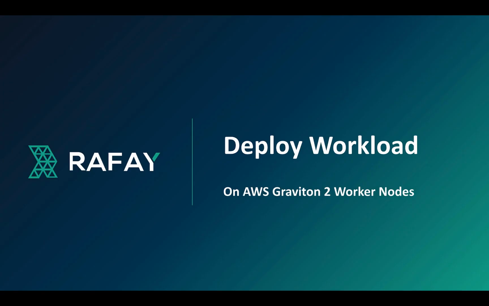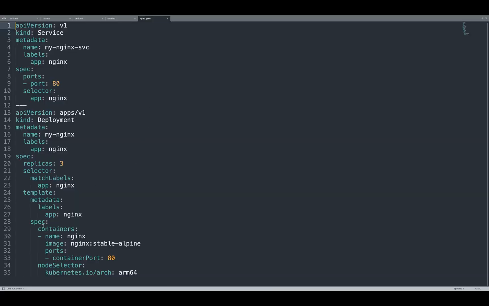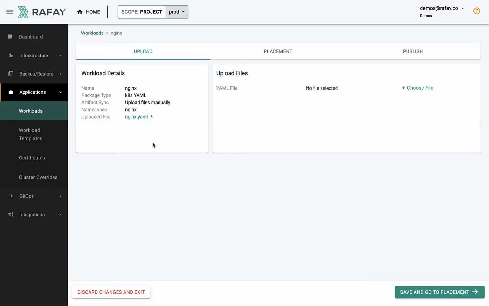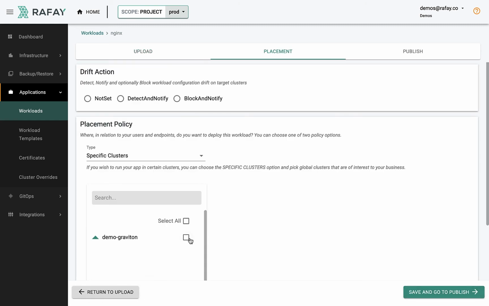Next, we will configure and deploy a workload to our newly provisioned Graviton based node group. As you can see from the Kubernetes YAML for the workload, let us now deploy this to our newly provisioned EKS cluster.